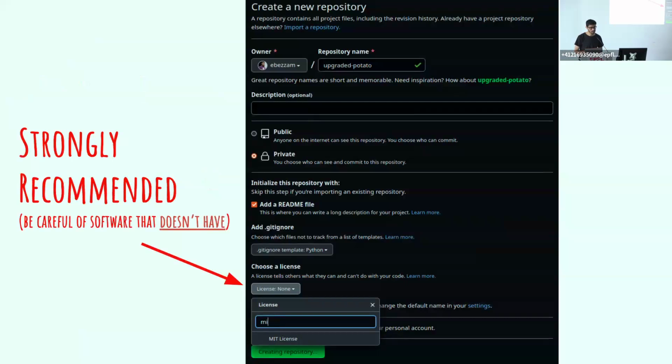Another thing which I strongly recommend is to add a license, because if you don't have a license, people are not going to know how they can use your code. Especially if you're in industry, they're not going to let you use software that doesn't have a license. So it's good to have a license, so that if for some reason you never touch the project again, someone can still use it, and then maybe you get a star or something on GitHub.